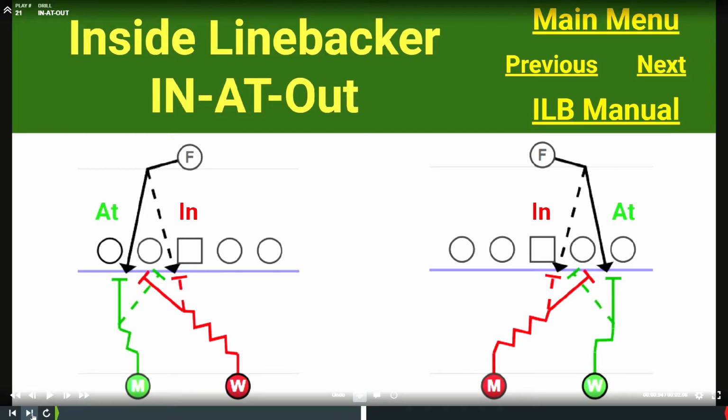A couple more examples of that. At me, that Mac linebacker has the at, the Will linebacker has the in. Ultimately, that Will linebacker's job is to make sure any sort of cutback, I clean it up. That Mac linebacker, I'm hitting it with the near shoulder, my right shoulder. Will linebacker, my left shoulder. Flip it around on the other side.